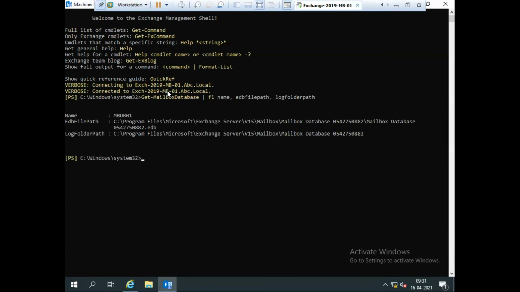Once you enter it, that shows you. As you can see, my database name is MBDB01, which you already renamed, and my database file exists in C Program Files, and my log folder path also exists in C Program Files. Okay, so now we need to go for that.